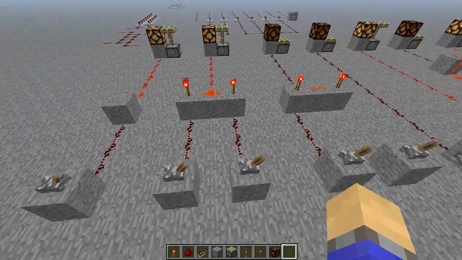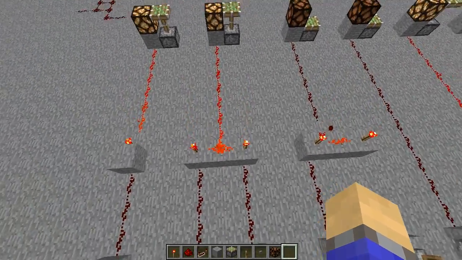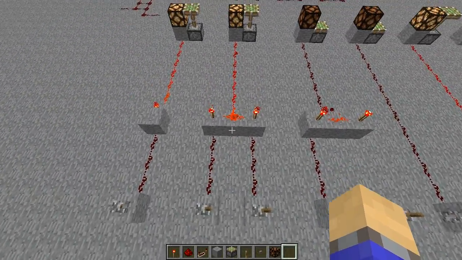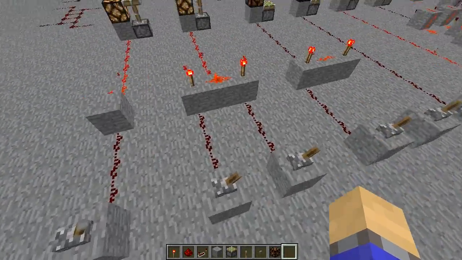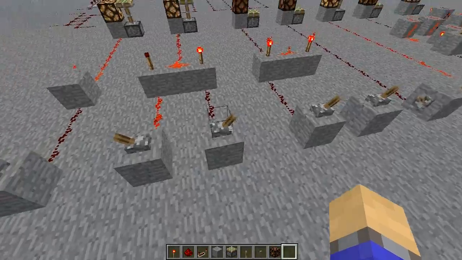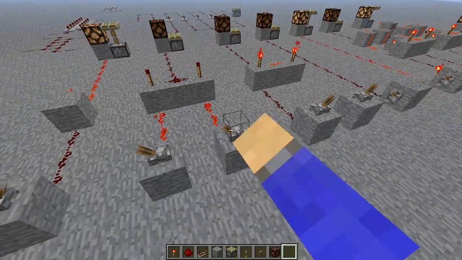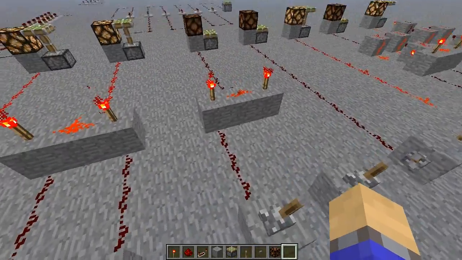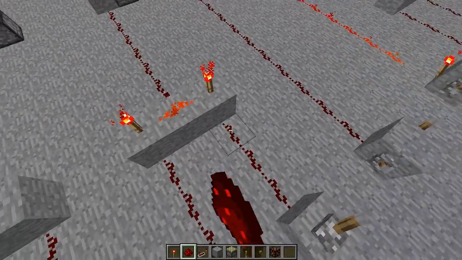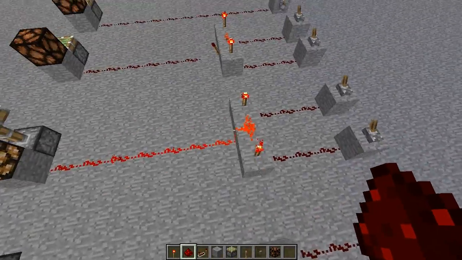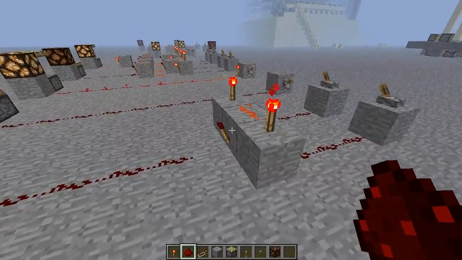And this is used in a lot of adventure maps. Say for instance, you have to complete 2 tasks to get through a door. You have to complete one task, turn that on, second task, turn that on, and it would open the door, whatever. Now this is an AND gate, A-N-D, AND gate. It is basically a NAND gate, but with an inverter placed on it.